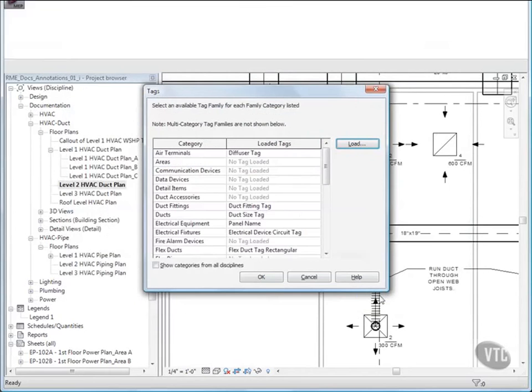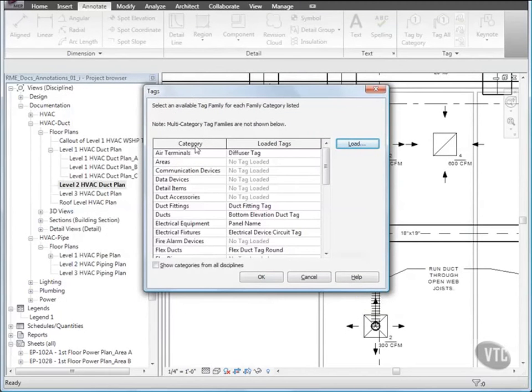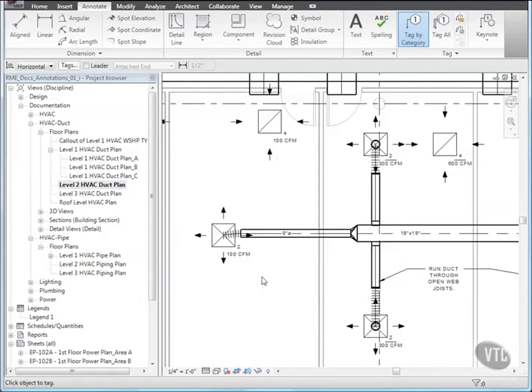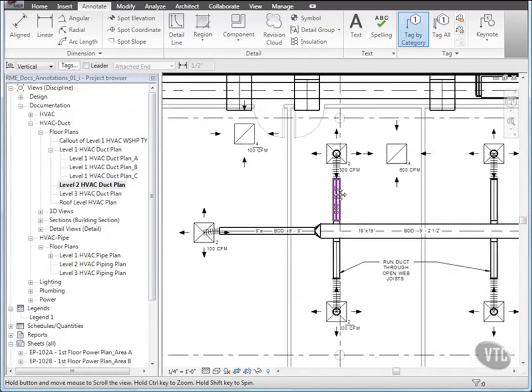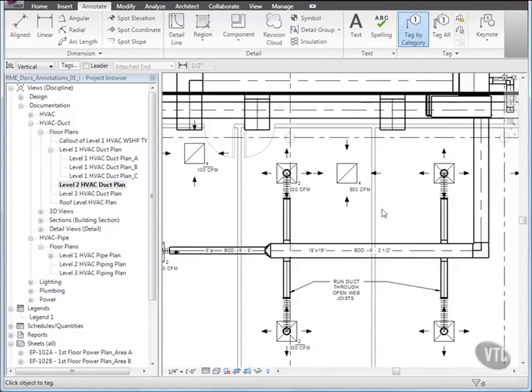Back in the Tags dialog, under Category, for Ducts, verify that the loaded tag is Bottom Elevation Duct tag, and click OK. Then select the large horizontal segment of rectangular duct and the round duct as shown. Then, on the options bar, specify tag orientation as vertical and select the large segment of rectangular duct connected to the WSHP and press Escape.